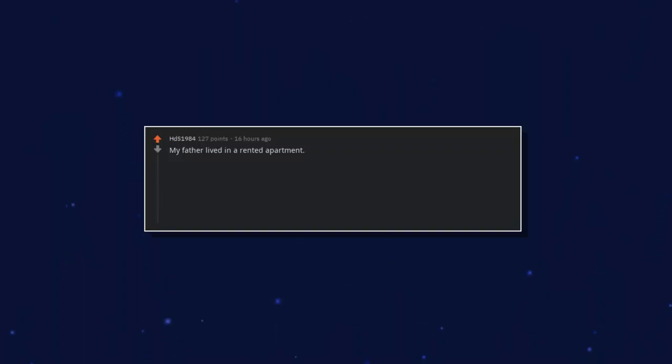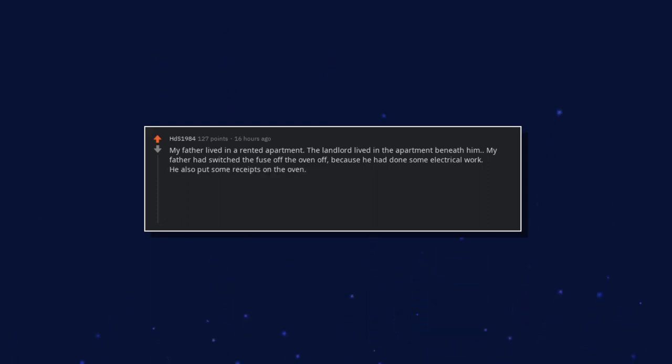My father lived in a rented apartment. The landlord lived in the apartment beneath him. My father had switched the fuse off the oven off because he had done some electrical work. He also put some receipts on the oven. In the meantime, the landlord saw the flipped off fuse located in the basement and flipped it on.